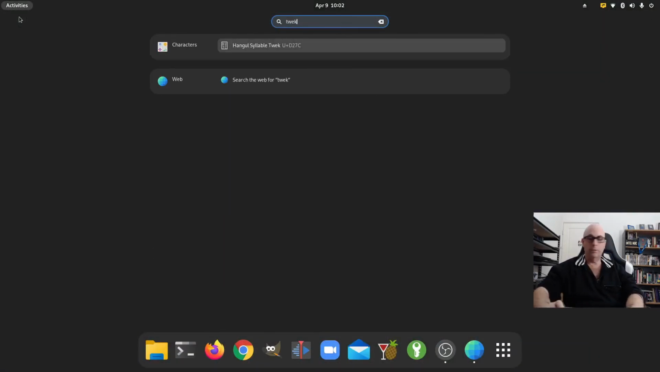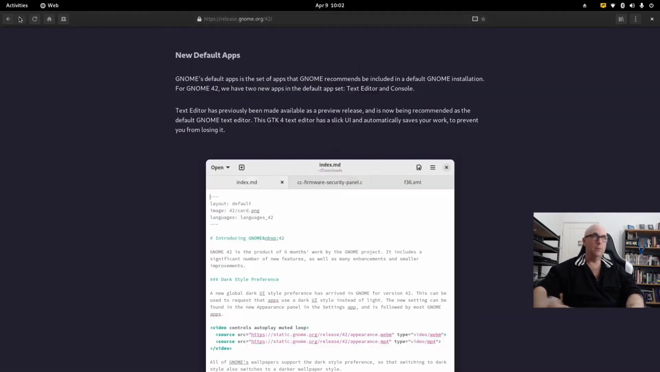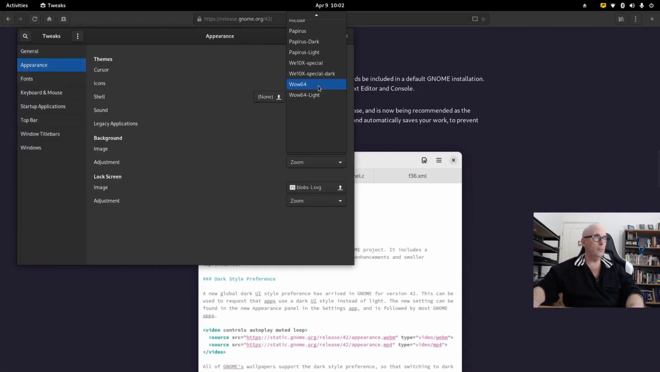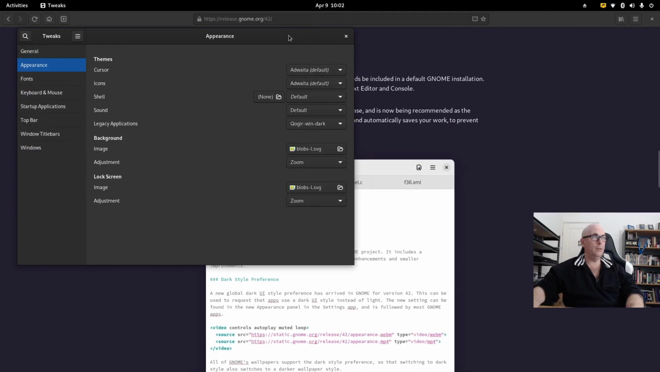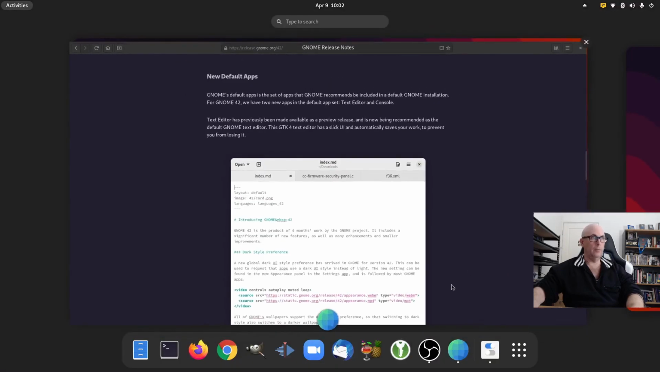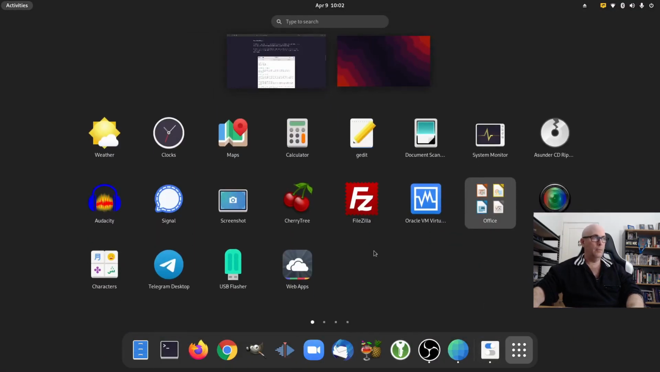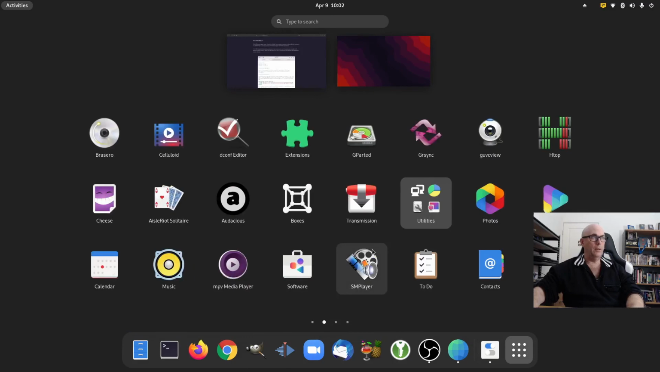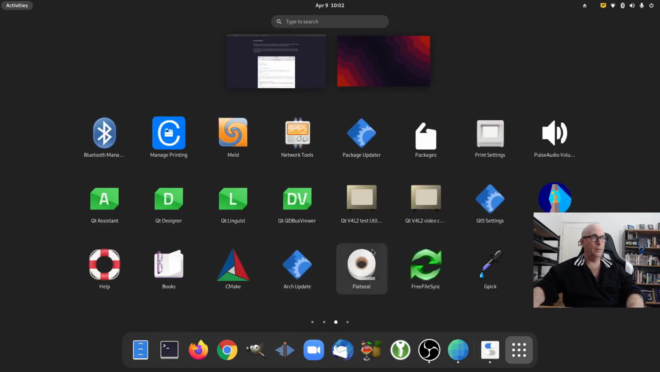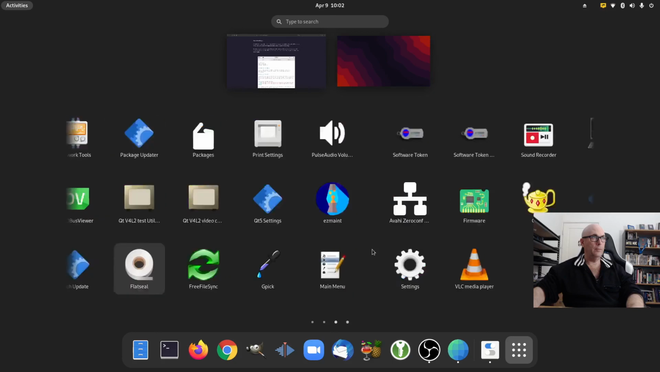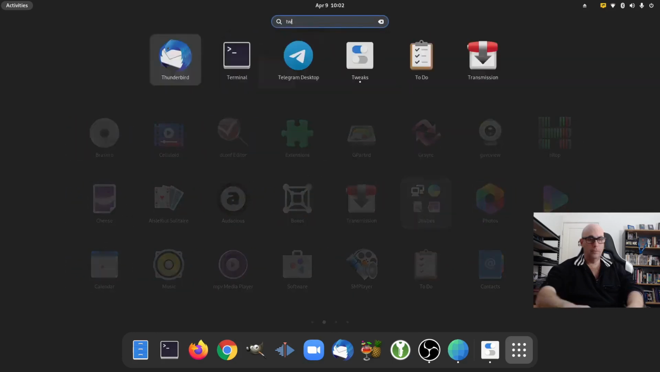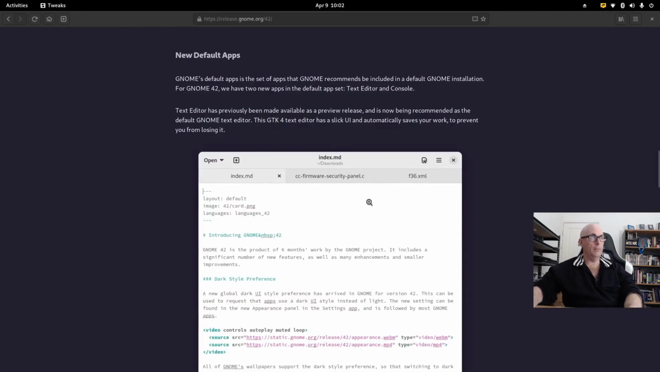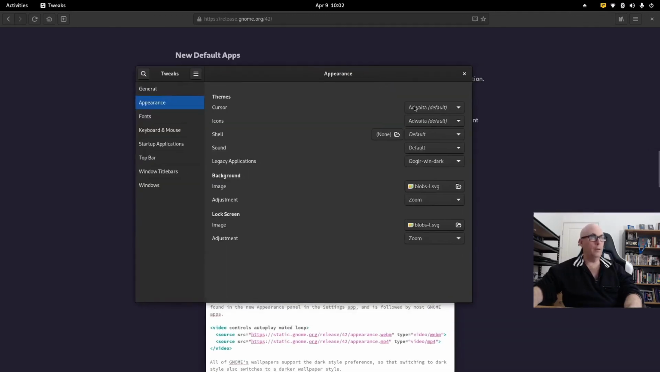Let's try the default Adwaita. Just have a quick look at that. So the default icons for Adwaita. Yeah, I think I'll stick with my WoW 64. Not bad looking icons, but I like my WoW 64 better.